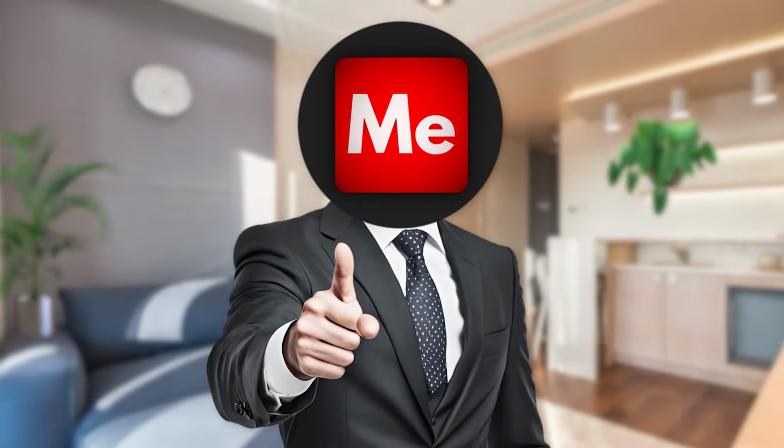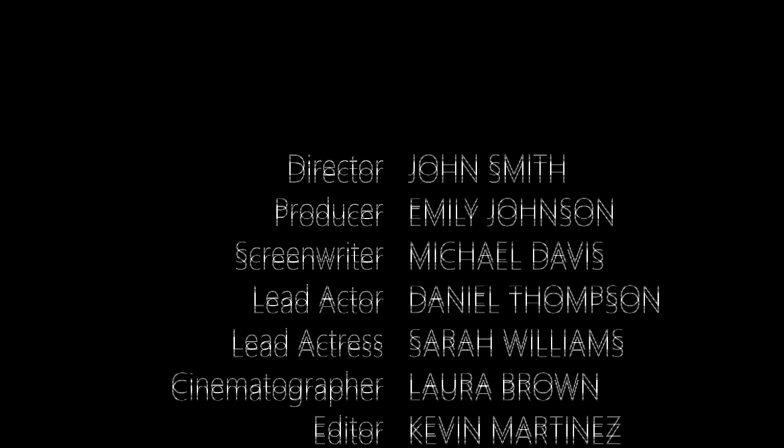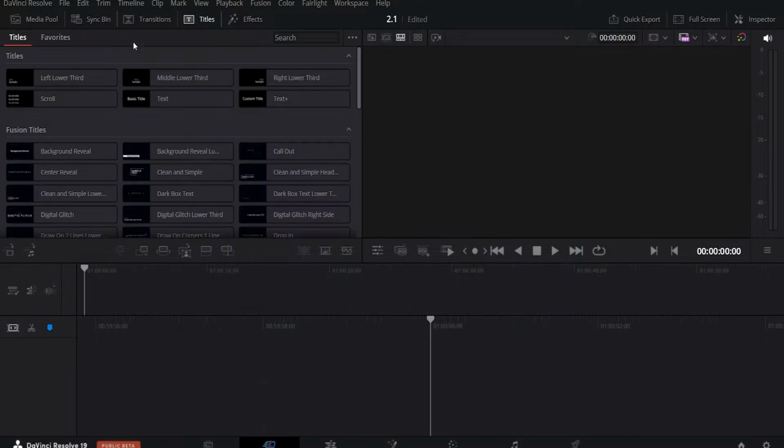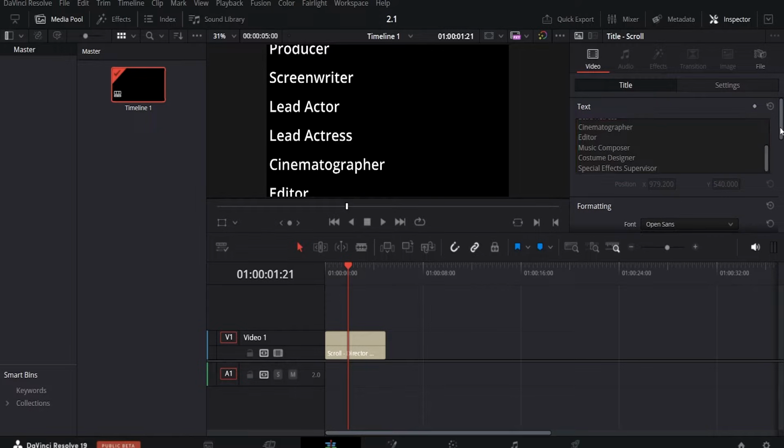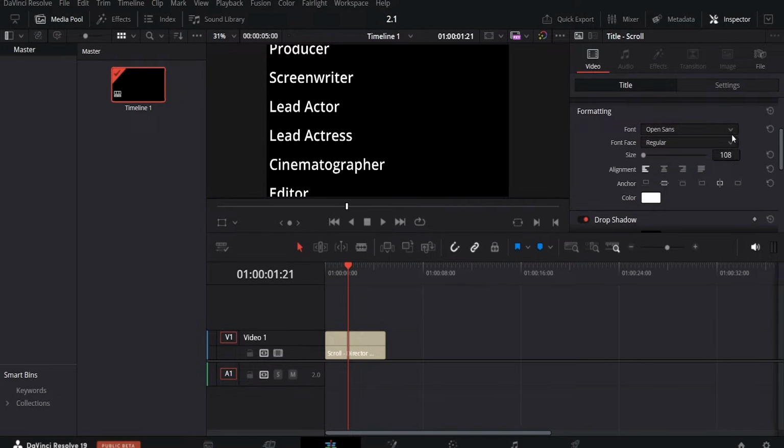Let me show you how to create rolling credits in DaVinci Resolve. First, go to the Titles panel and drag a title onto the timeline. Switch to the Edit section and paste your cast roles into the text window. Scroll down to adjust the font and size.